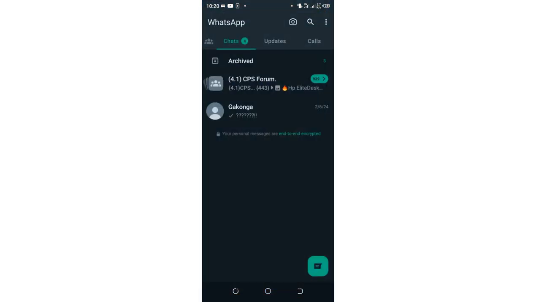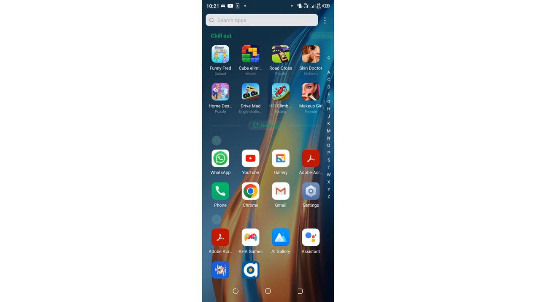So you can see my WhatsApp has remained in dark mode since I have set that option, but it's supposed to be in light mode.